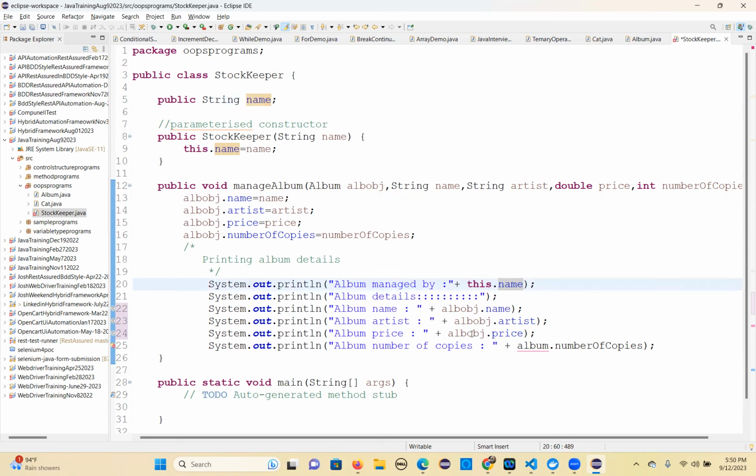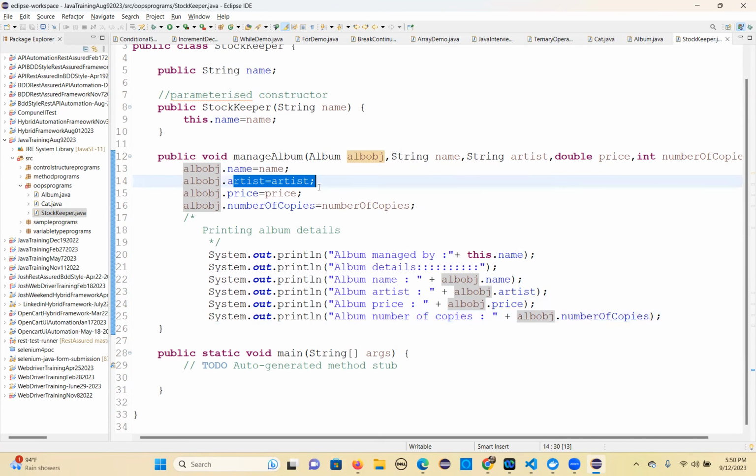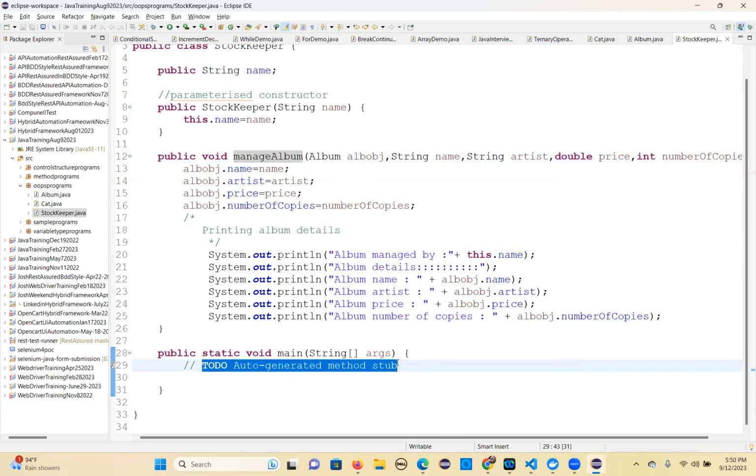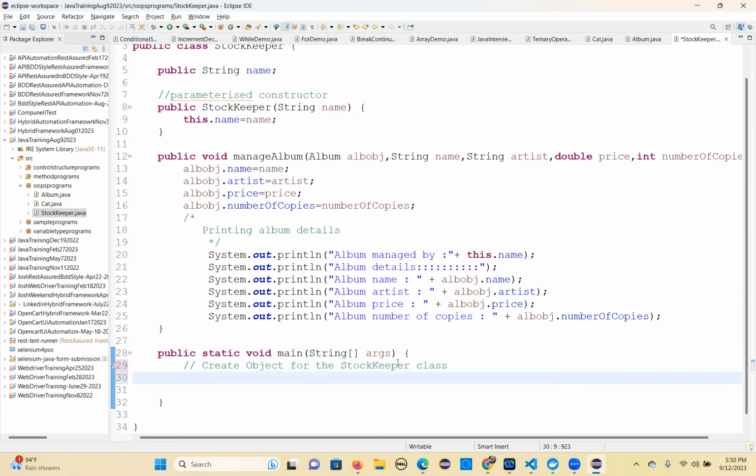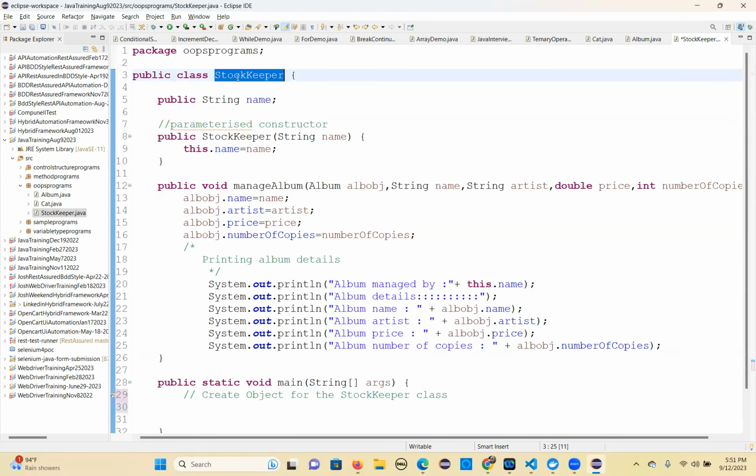Then I'm printing all the values. Okay, so this is the simple method. Now you need to call this method, right? You need to call this method. So you need to create an object for the stockkeeper class. So this class, we call this class.